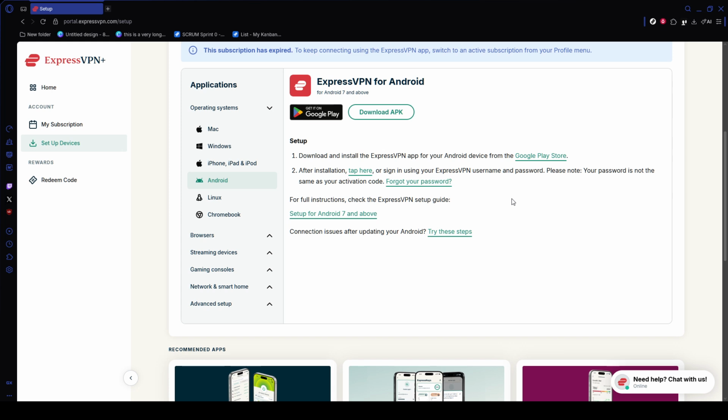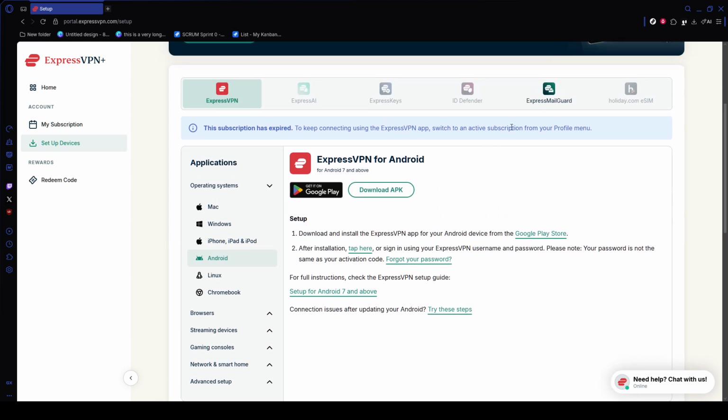Now return to the main ExpressVPN screen and click the large power button once. The app will begin connecting. You may see a short animation while it establishes the secure tunnel. After a few seconds, the interface should change to a green connected status, showing that your VPN is active.